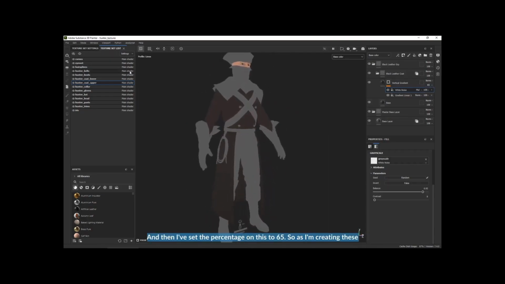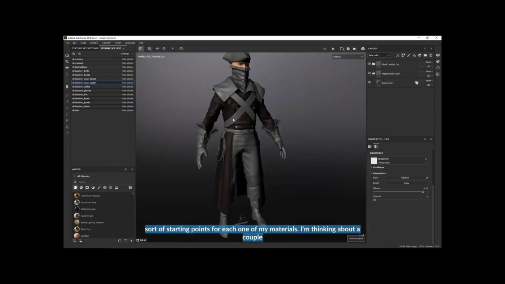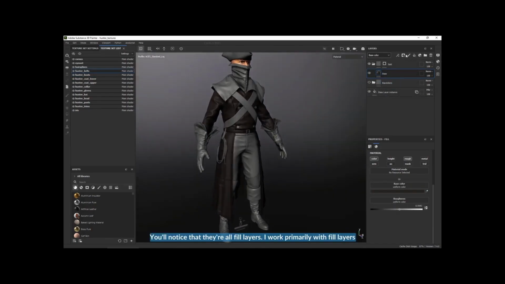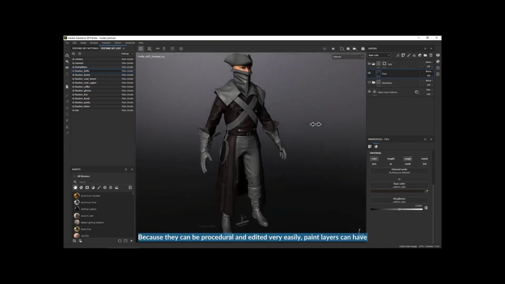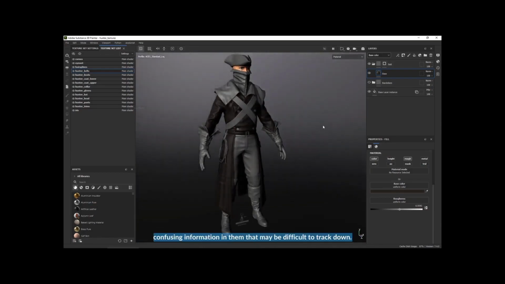So as I'm creating these base color and roughness starting points for each one of my materials, I'm thinking about a couple different things. Let's go through and turn them on. You'll notice that they're all fill layers. I work primarily with fill layers and almost never use paint layers because they can be procedural and edited very easily. Paint layers can have a lot of confusing information in them that may be difficult to track down.